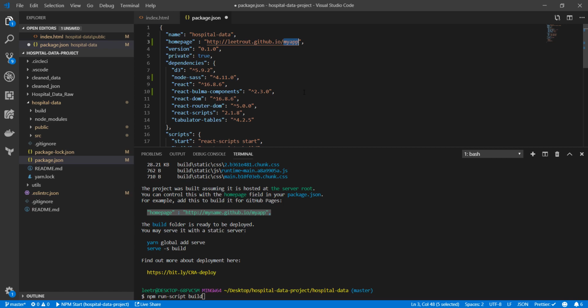What I'm going to show you is we're going to use a completely separate repository to deploy this. So this is just going to be hospital-pricing, if I can spell, the name of that repo. So leetrout.github.io/hospital-pricing. I'll hit save on that, and it's actually going to be HTTPS. So we'll save that. And then I'm just going to run this again, npm run script build.